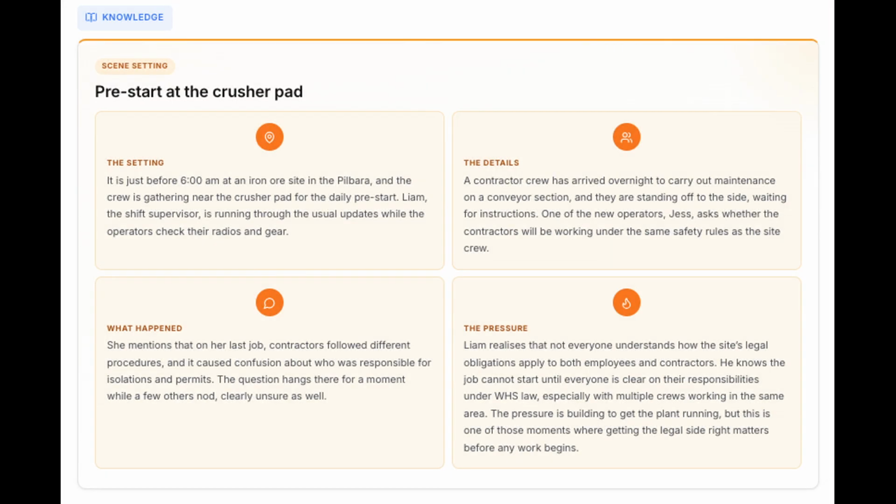This is card 1, the hook scenario. It is the first thing students see when they open the learning module. The card presents a realistic workplace situation with characters and stakes, designed to grab attention and create an emotional connection to the topic before any formal learning begins. The scenario is generated specifically from your content, so it reflects the actual workplace context your students are in.